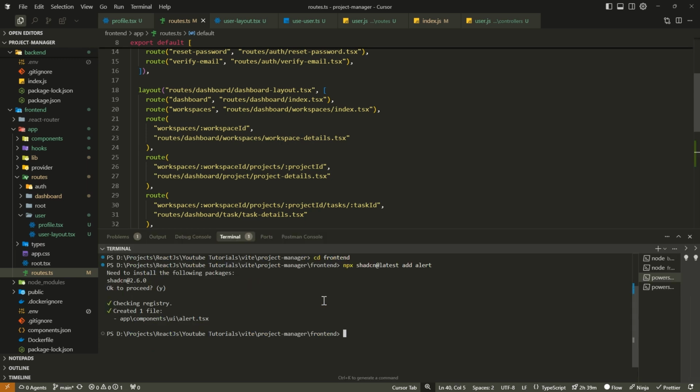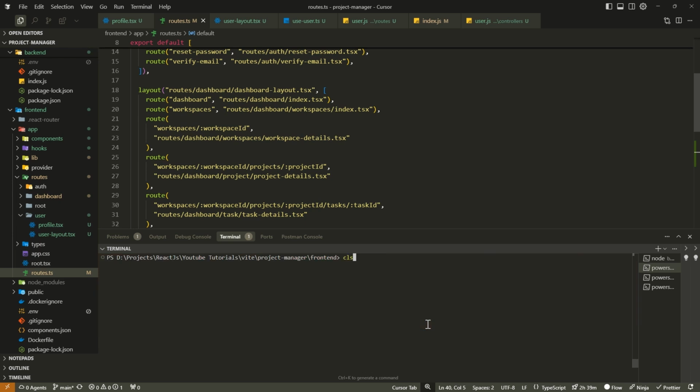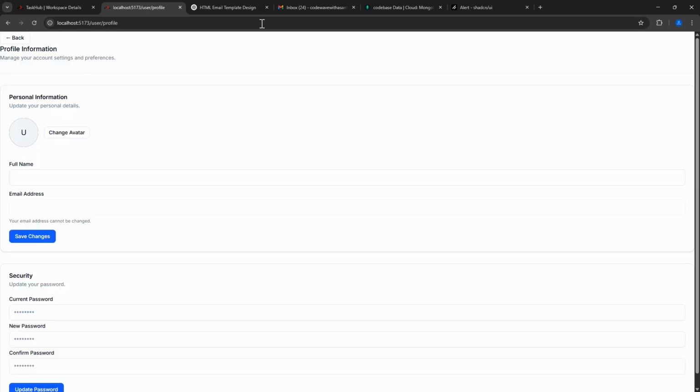So maybe what I can do is to restart it, right? Okay, let me restart it and let's see if we'll get any errors again. Okay, so here it's loading. Here, let's check from here. Also loading. Okay, so yes, we have the page, but I think it's not the best.